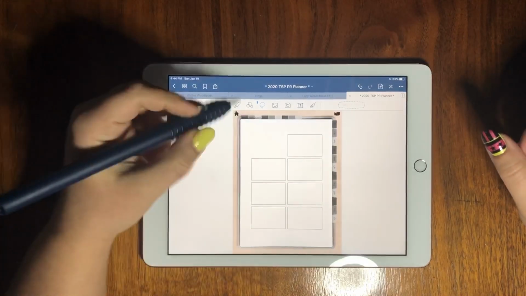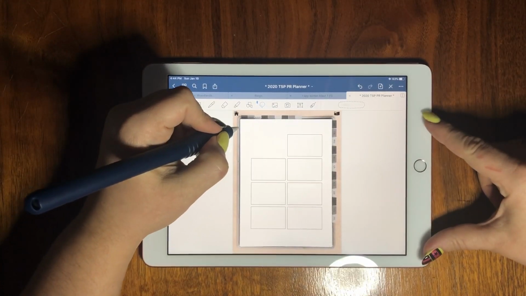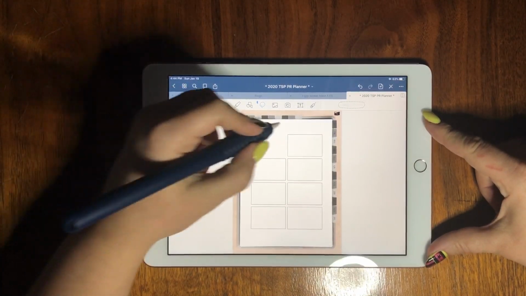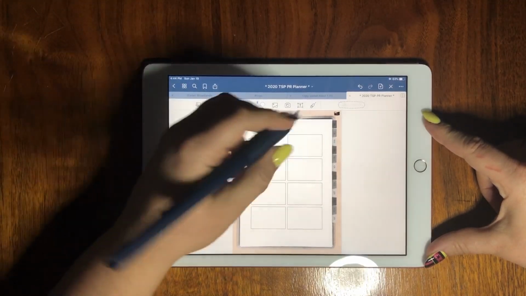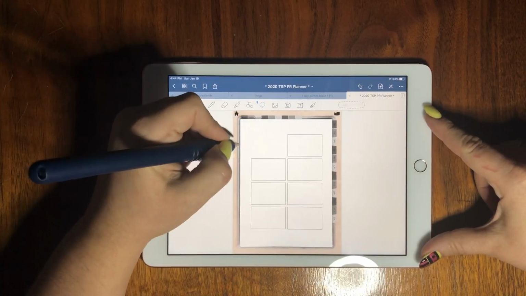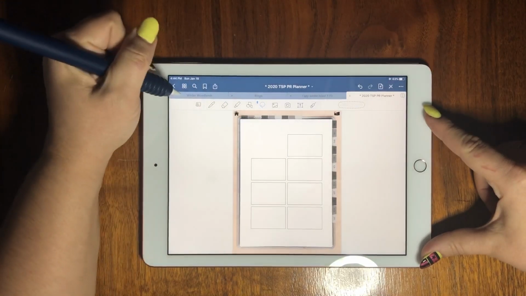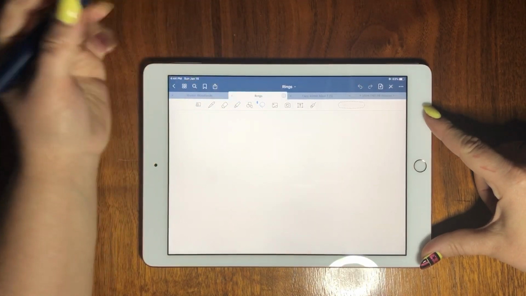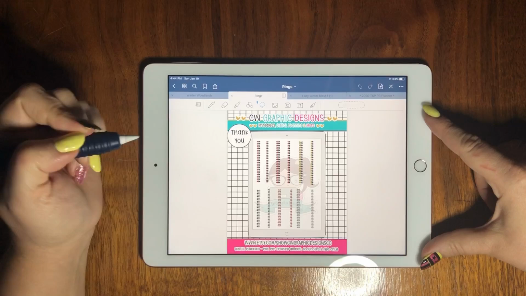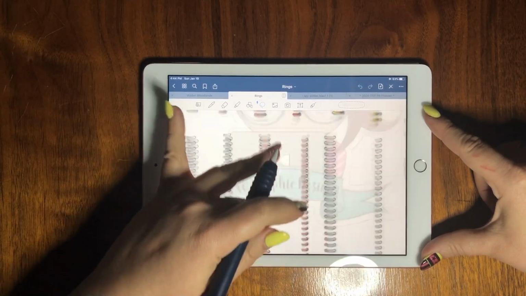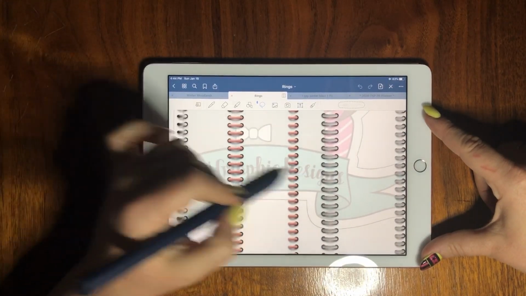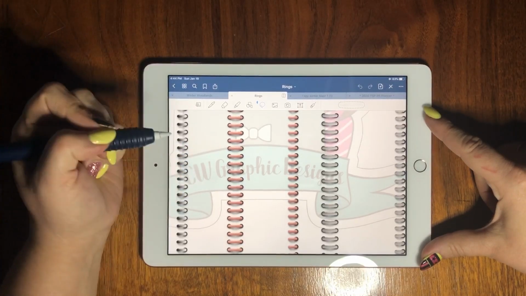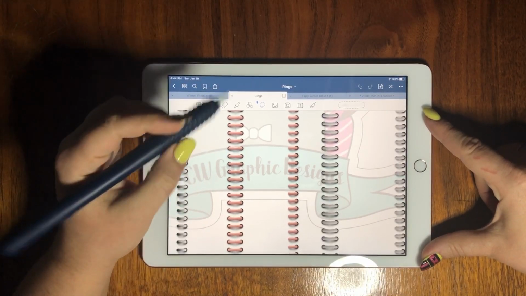Another thing, Cheryl doesn't have any binding on these, so that's totally customizable, whether you want to do a center bound or no rings. I like to have some side rings. So I found this cute set from CW Graphic Design. She's got a few different rings here. I think these pink ones will match nice with the sticker set I'm going to use today.